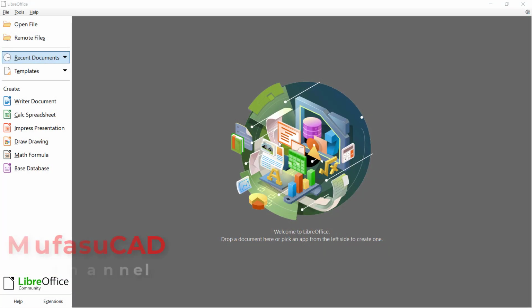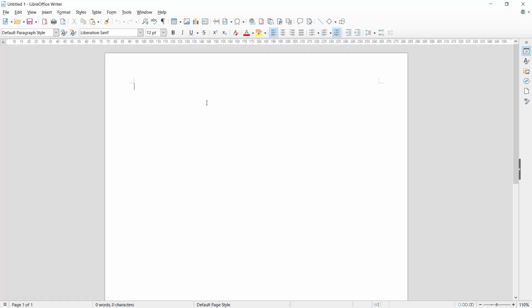Hello everyone, welcome back with LibreOffice Writer, how to add page number. In here I will create a new Writer document, you can click here. And next, if you want to add page numbers, you can click at this top point.